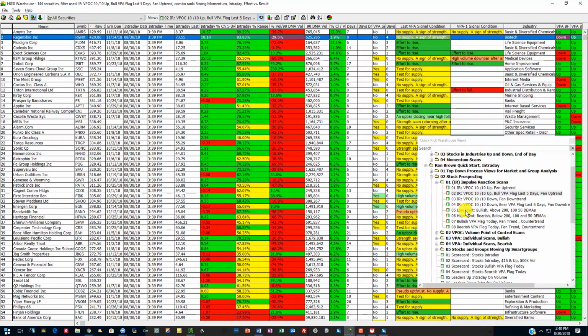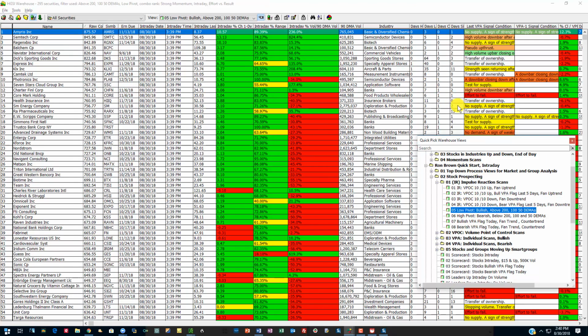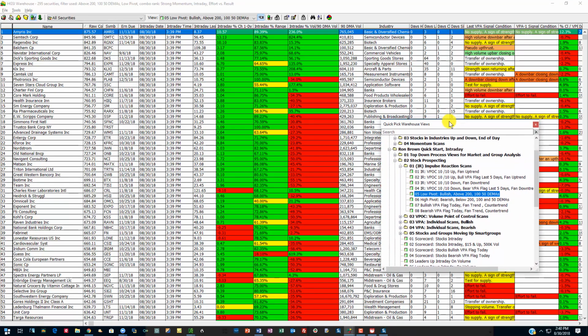So those are 2 of the views that I like to look at. Now the next 2 are bearish. The low pivot is a view that I came up with a few months ago, and this one works very well also.